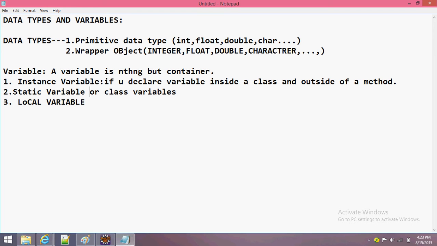Because these variables are related to class. Memory allocation will happen during class loading, and for instance variables, memory allocation will happen in heap memory. Dynamically it will happen, at runtime it will happen. But for static variables, while class loading, at that time itself memory will be allocated. And here, how many objects if we create, it refers to same image.